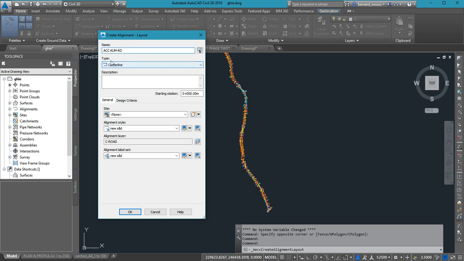After name, we have type. Click. What do you see there under type? Center line. Click on it and see the other options that come: offset, curb, return, railway, miscellaneous. What we are going to do is a center line. So leave it at center line.